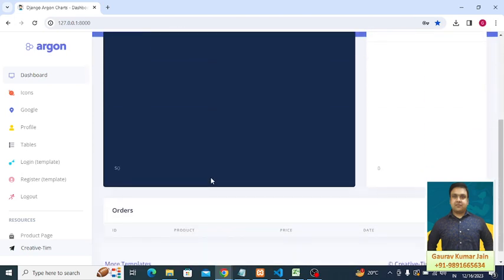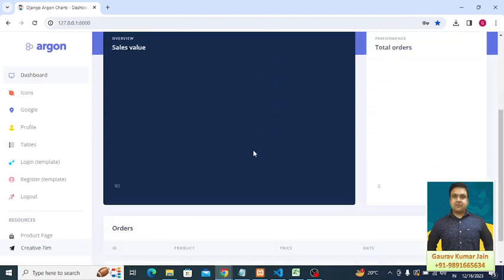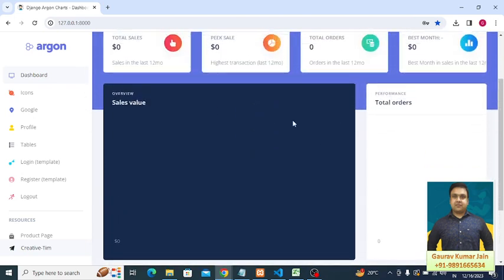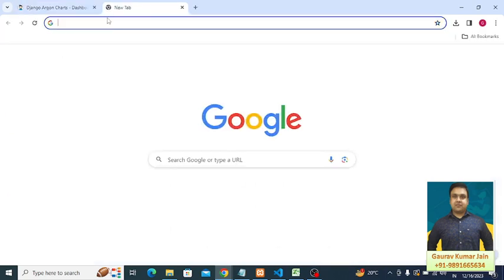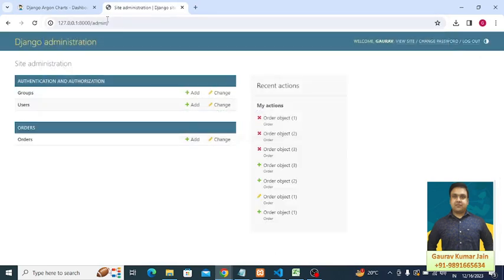Okay, so this is the home page of the application, sorry. And here, as you can see, there are two windows, right? And they are blank right now. Now, why they are blank? Because we do not have any entries in the admin panel. So what we are going to do, we are going to quickly enter some products in the admin panel, and to access it, we just have to write admin after this URL.